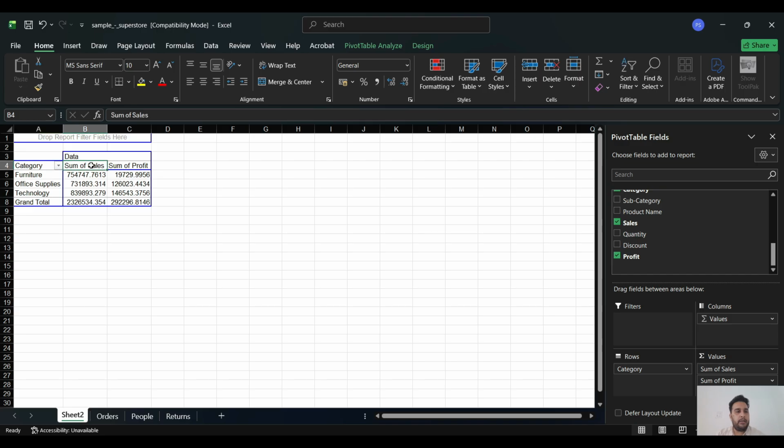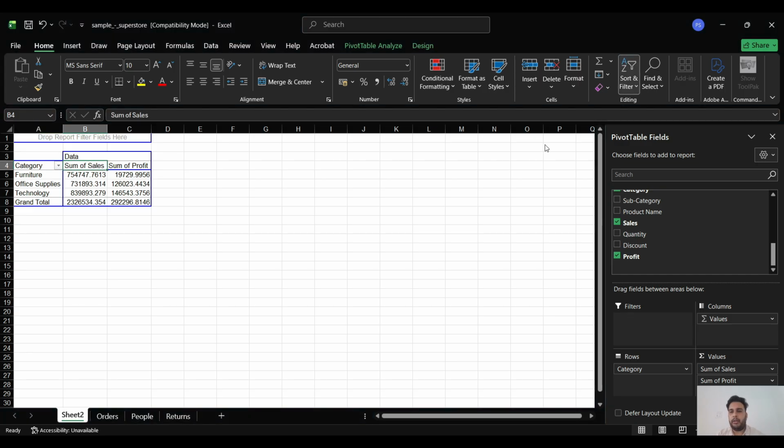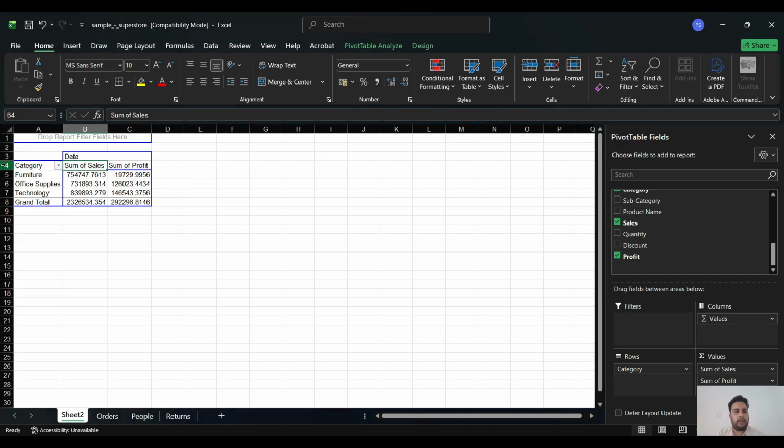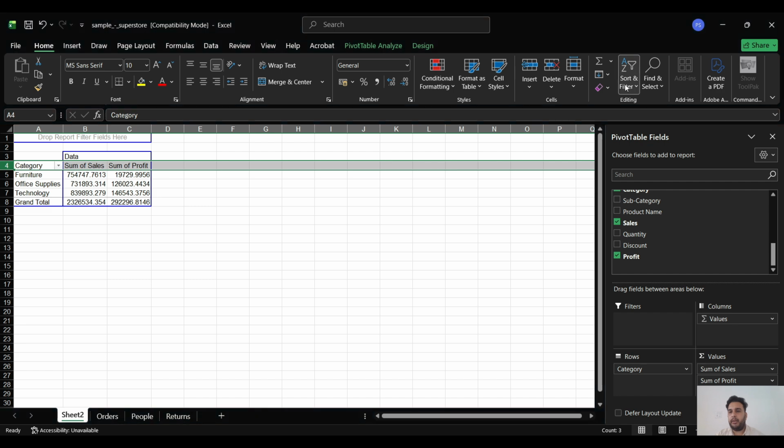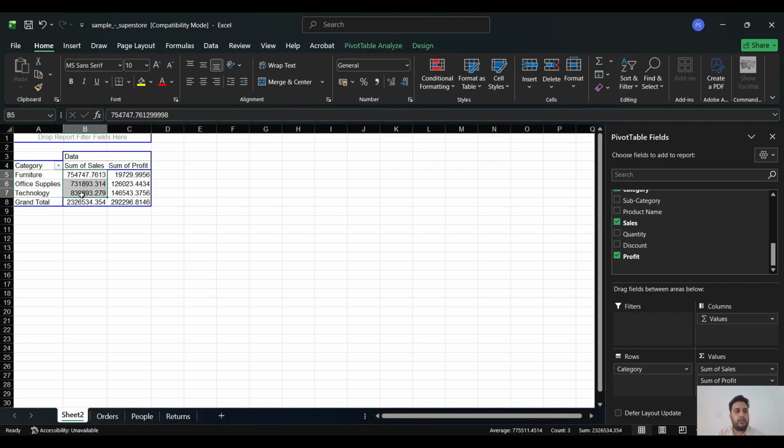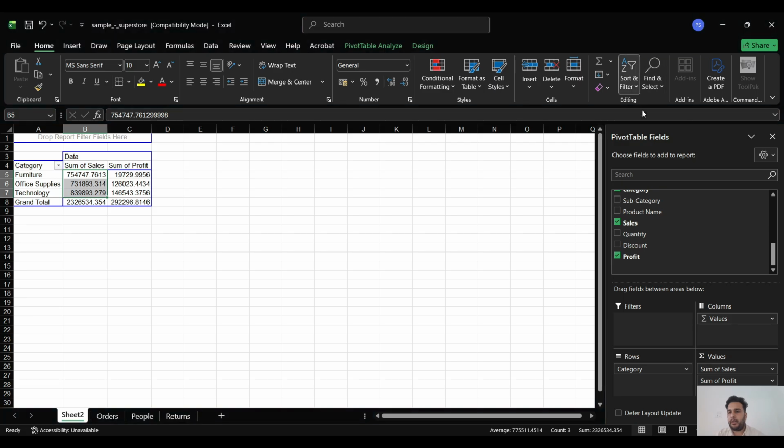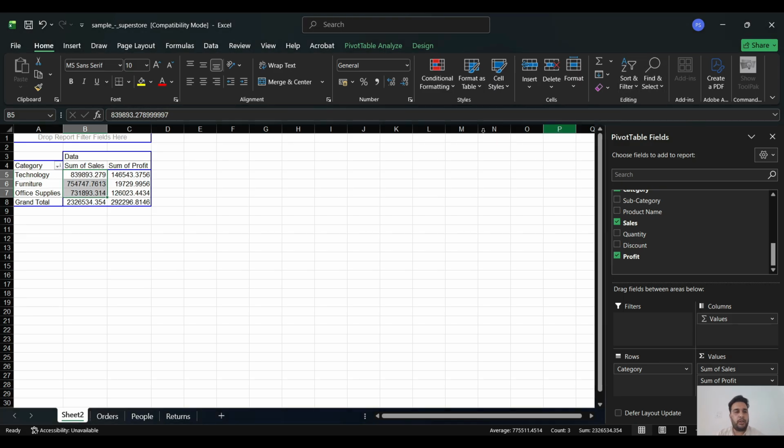If you want, you can apply the filters also, then you don't have to worry about this. Or you can even sort this data from here rather than applying filters. So you can sort this data, sort largest to smallest. You see in the technology field they are doing the most sales, and the sum of profit is also highest in the technology field.